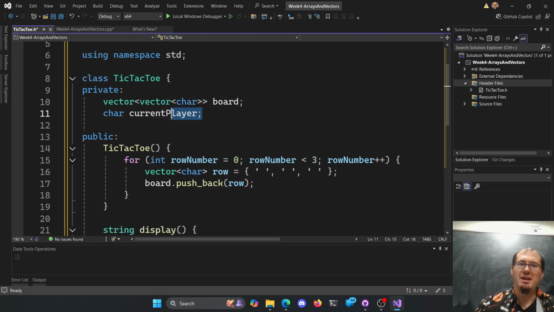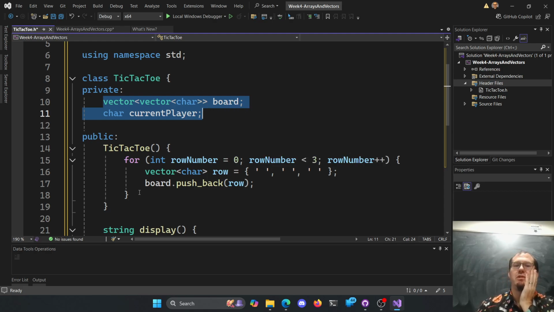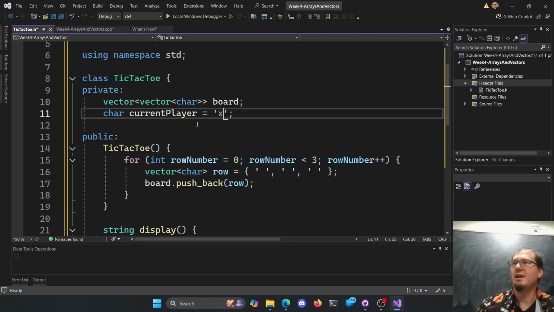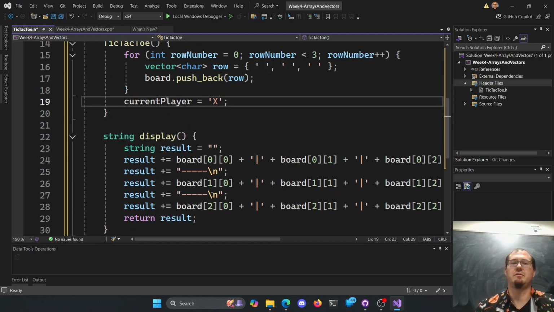So you can technically initialize things in your declarations here. That's really ugly in bad form, so don't do it, right? Put all of your initial values in the constructor. That's the constructor's job, right? Assigning here to X is probably okay, but again, it's just really ugly in bad form, so don't do it, right? So to say, hey, my current player equals X. Current player is X. We'll always start with X, right?